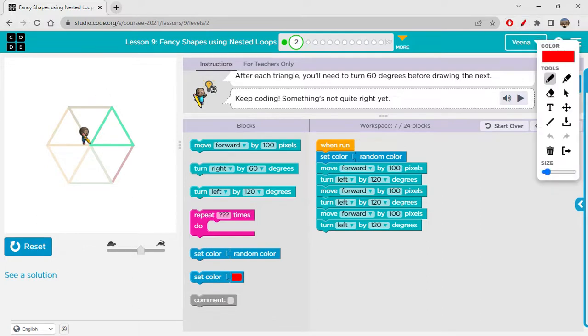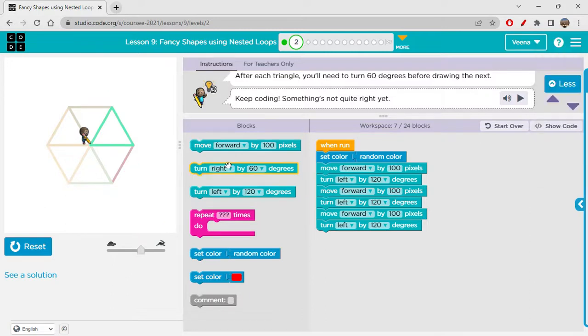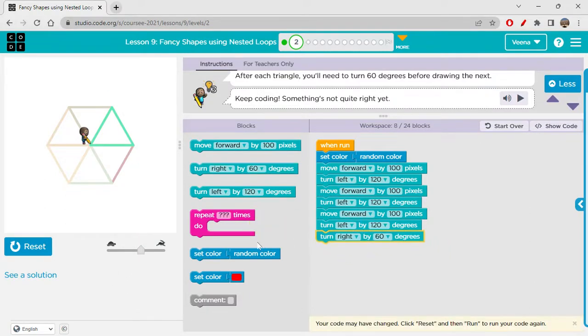Whenever you have a hexagon, that means it has 6 sides, so you just have to find the exterior angle. For any exterior angle, take the complete angle, 360 degrees. How many sides are there for a hexagon? 6 sides. The complete angle divided by the number of sides will give you how many degrees you have to turn right. 360 divided by 6 is 60 degrees. So let's take a turn right by 60 degrees, and we have to repeat the same thing.